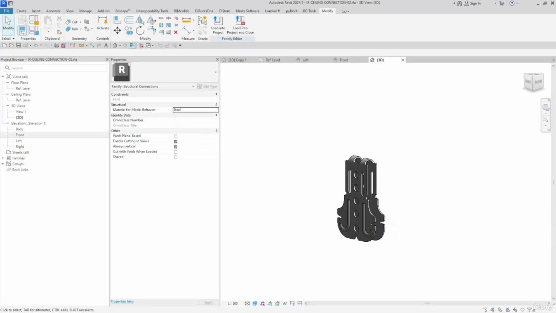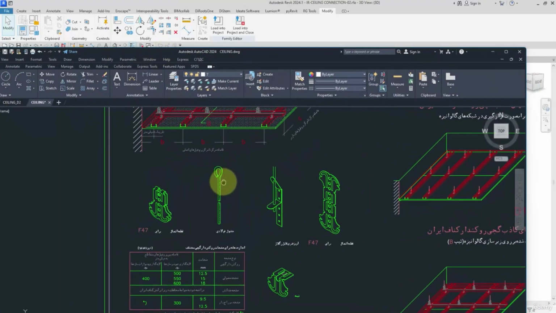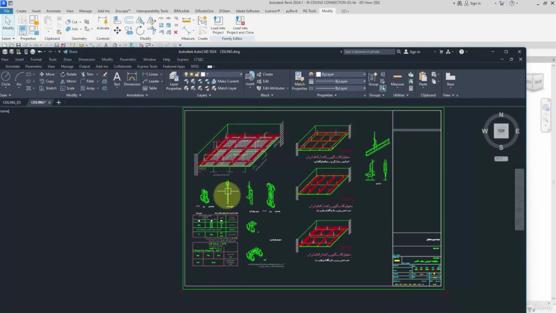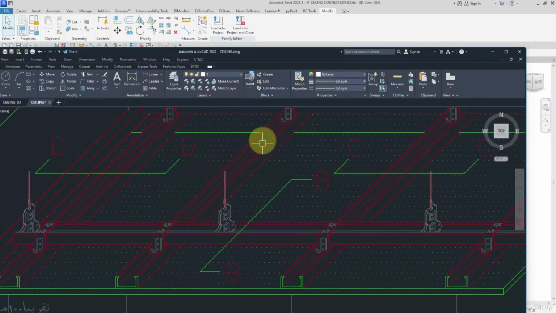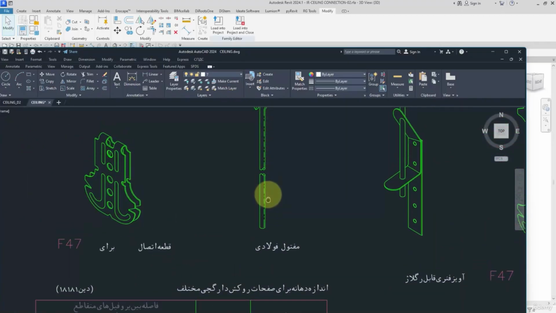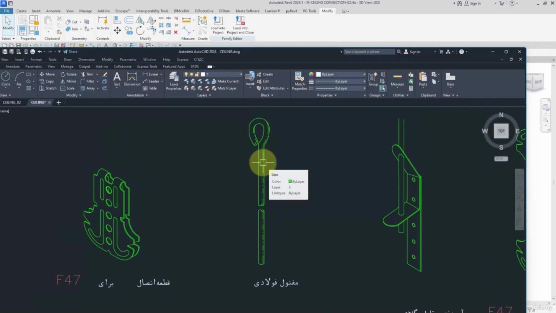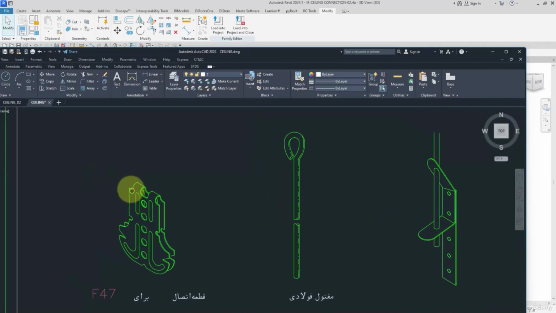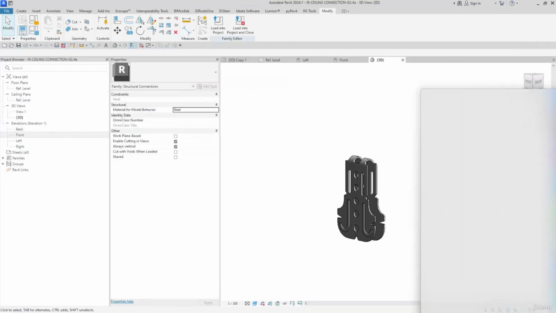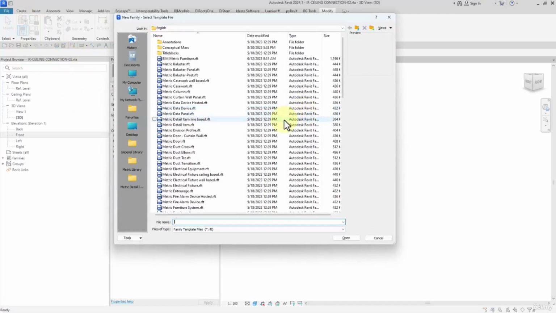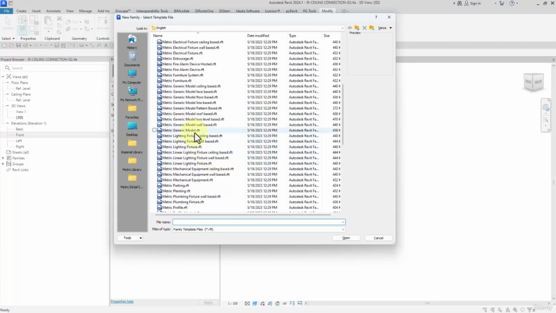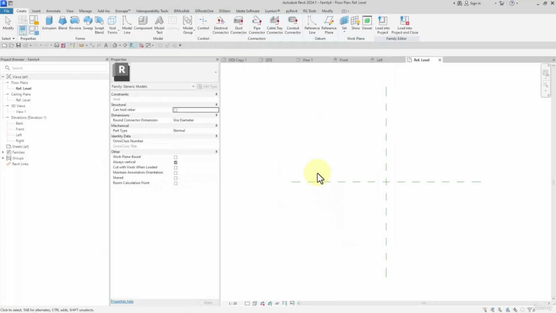So we model this part, and right now it's time to model this one. So by this we can justify the height. I mean the ceiling. The height of the ceiling can be justified using this component. Firstly, let me save the file, and then I want to open a new family template file, metric generic model. I open it, but I model it in the next session.